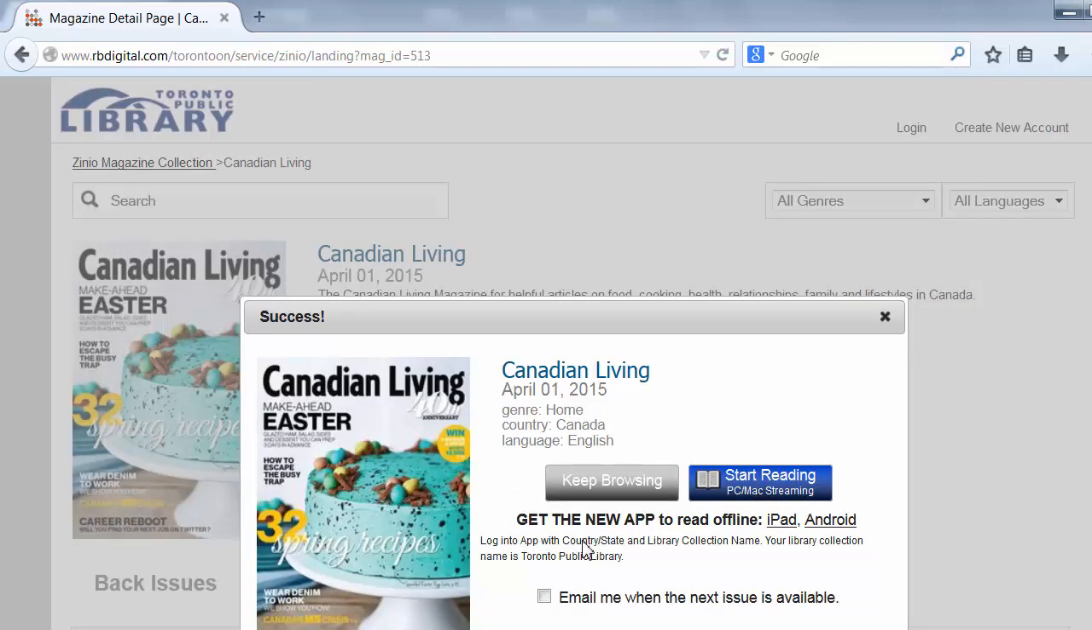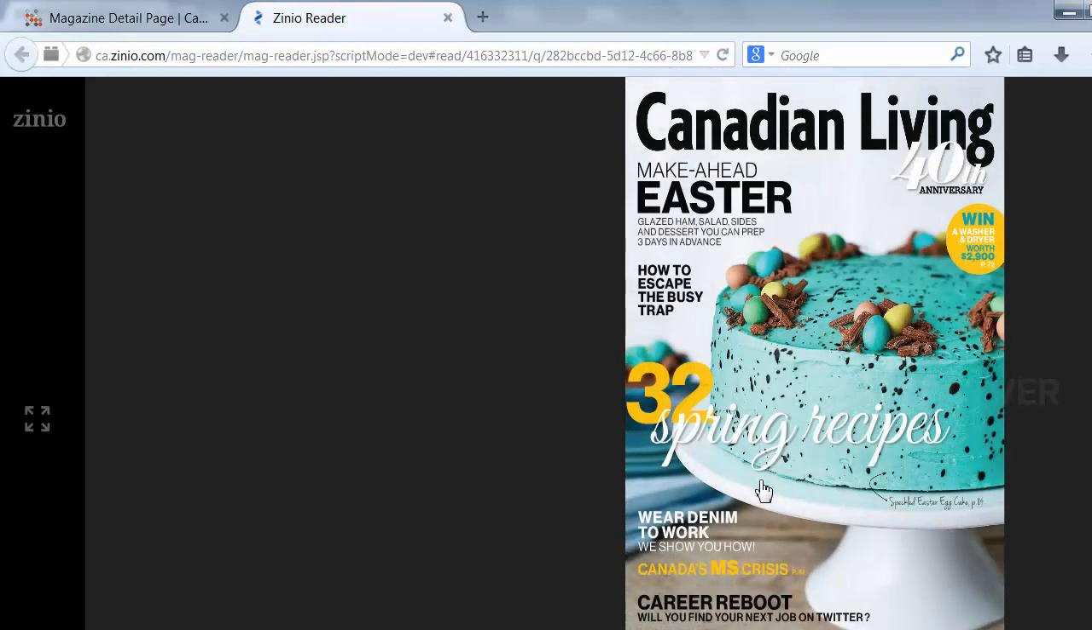You've just checked out your first magazine. You now have the option of reading this issue right away or to keep browsing and choose a few other magazines to check out before you start reading. Let's select Start Reading to see what this magazine will look like. When you select Start Reading, a new tab or window will open in your internet browser, automatically redirecting you to the magazine you just selected to read. If you wish to go back and view your previous page, just click on the previous tab or window. You can close this magazine at any time by closing this tab.